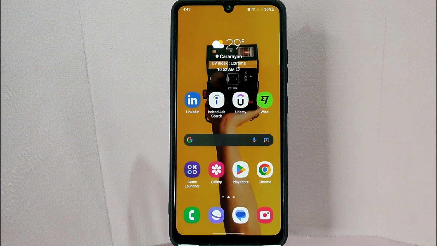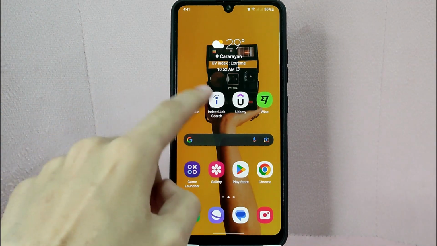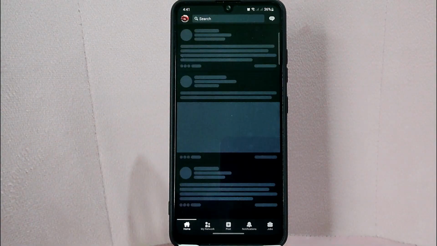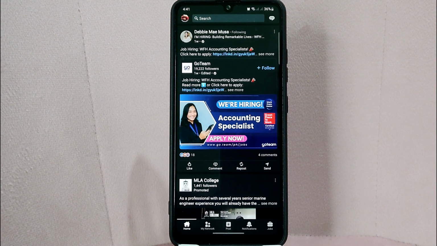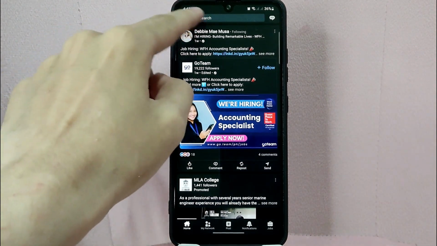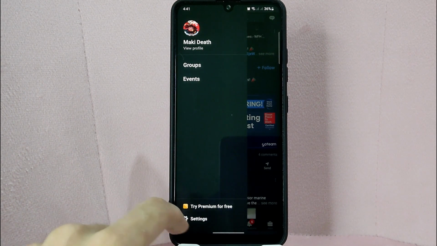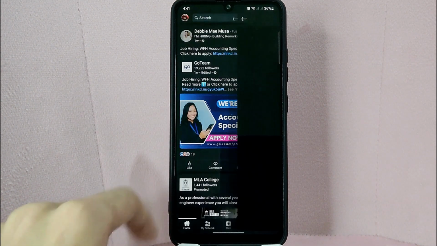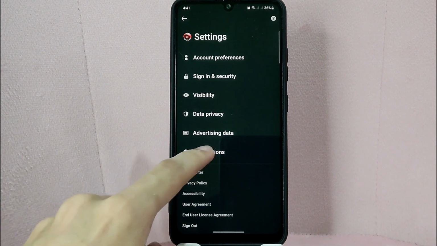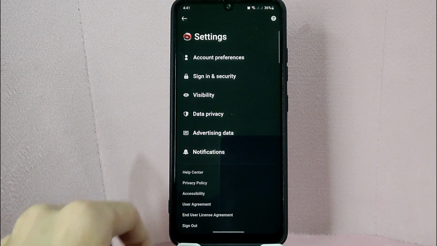So let's start. First, open your LinkedIn application and log in with your account. After that, tap on your profile icon located in the top left corner of the screen. In this panel, tap on the settings option below. In this settings page, tap on notifications.